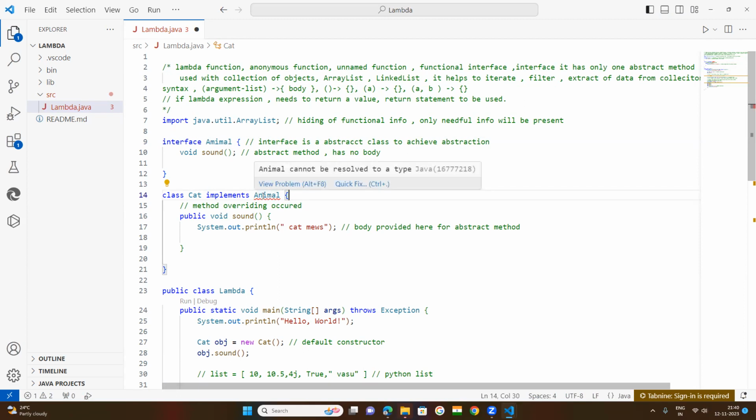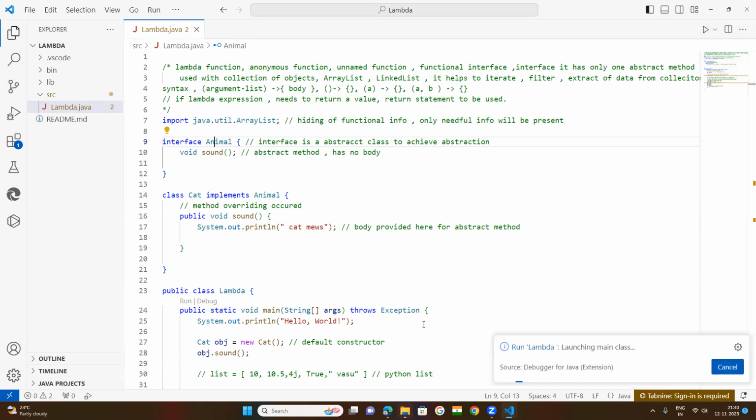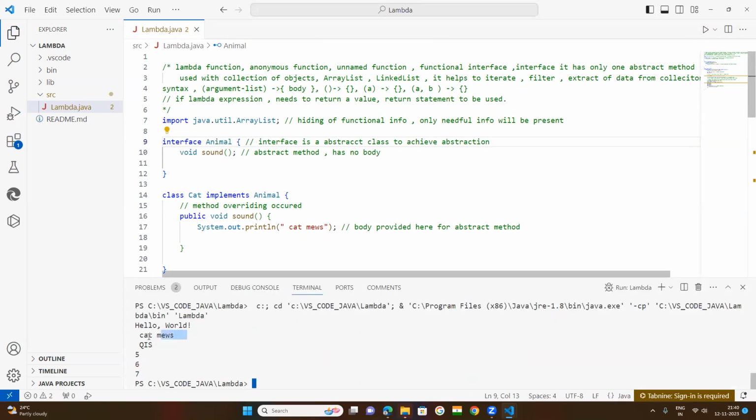Why is it showing an error for animal? This is M. I need to change this to N, so animal now. Otherwise, if I make any mistake, once a class is declared, the cat implements this class, so the same name we need to write here, but it differs. That's why it's giving an error. Now the cat class implements the animal class, so whenever you compile this, you will get "the cat meows".